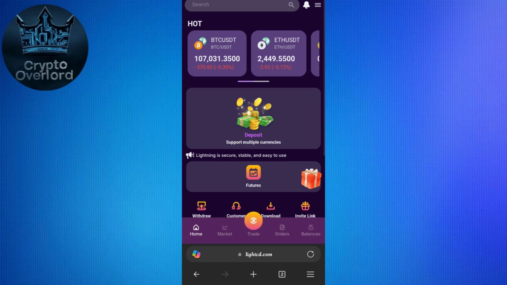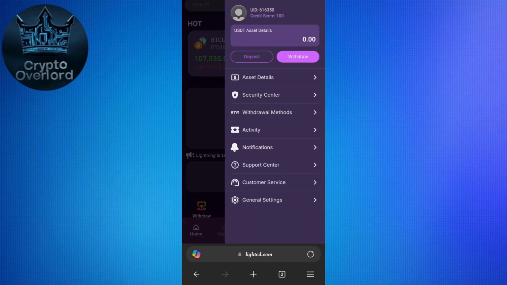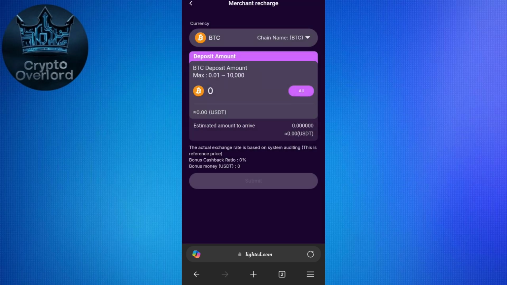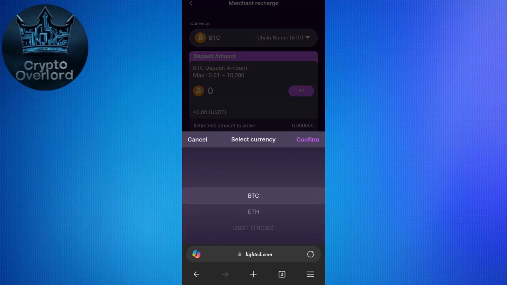Then you will see this type of page in front of you. Over here, tap on the three lines in the top right hand corner of the screen, then select the option of deposit. Now after selecting deposit, you need to select whether it is your first payment or your second payment. After selecting that, it is going to show you this type of page where you can tap on this drop down menu and select that particular cryptocurrency which you want to use in order to deposit your Lightning Exchange.